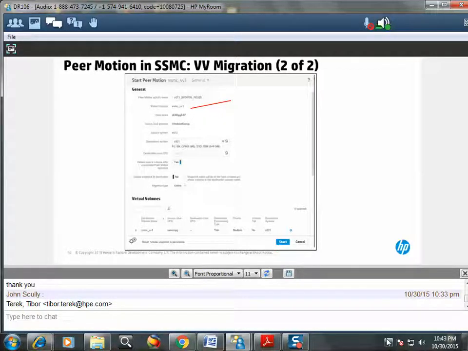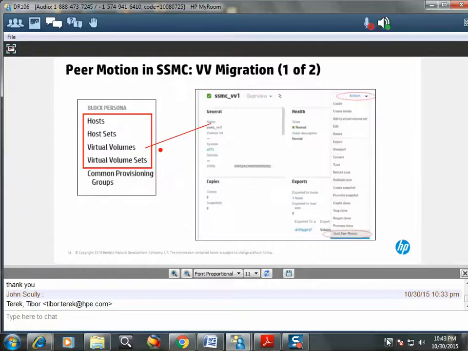Although in a way I lie. You technically can migrate a snapshot. But what happens when you migrate a snapshot is it winds up being a base volume. It's not a snapshot. So you can take a snap off of a volume at your source array and migrate it, but it becomes a base volume. It doesn't wind up being a snapshot.